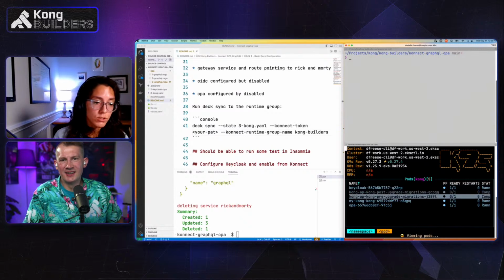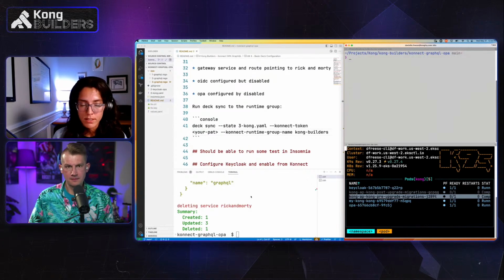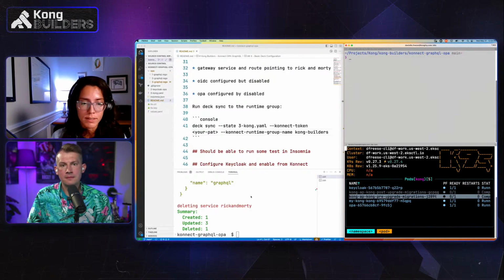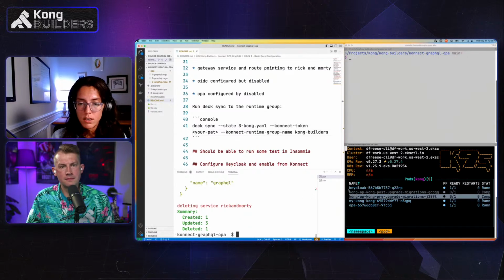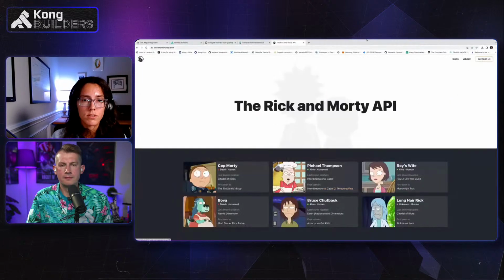So right now what we've got is we've just exposed the GraphQL API endpoint. We don't have anything else on it, and so we want to start incrementally turning things on. When we turn on Keycloak, so let's go back to Konnect and turn on Keycloak. I'm going to close this because this is really frustrating.